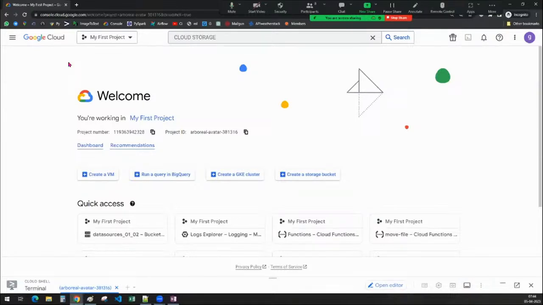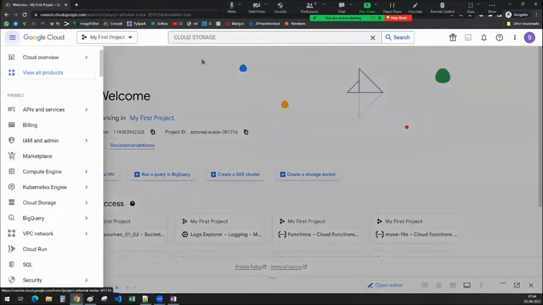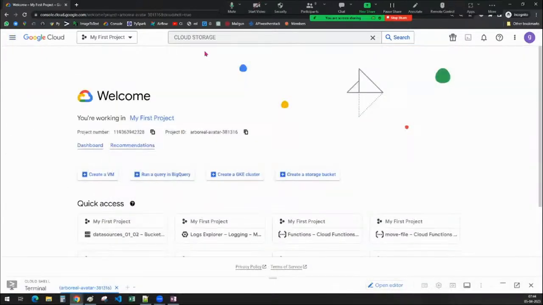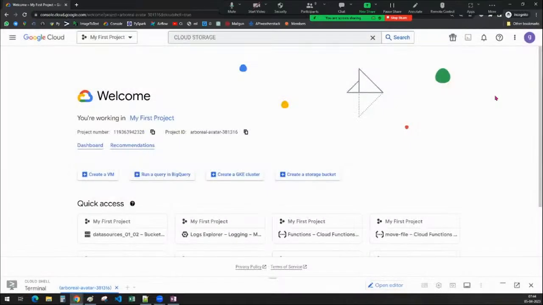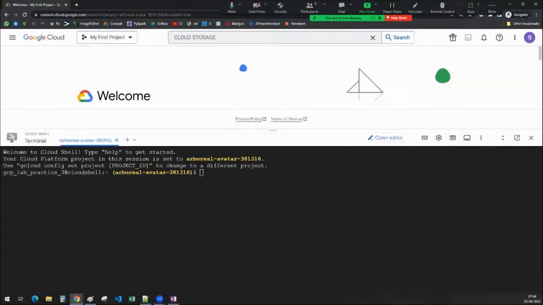In Google Cloud, you have a navigation menu for selecting each and every service, and a search box for selecting a proper service. One more thing is that you can select a proper project here, either an existing project or by creating a new project. And here you can go to the project settings as well. And one more thing is activate Cloud Shell. So you can see that the Cloud Shell was activated.